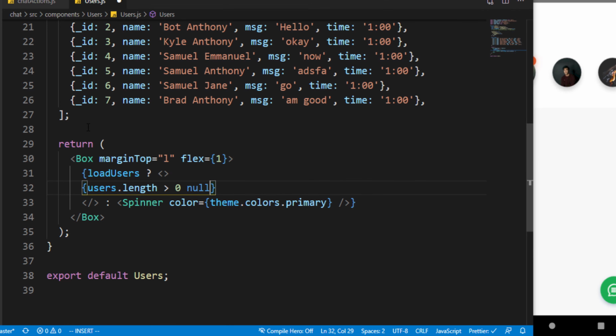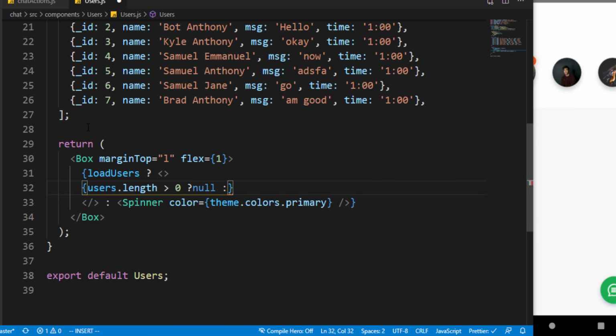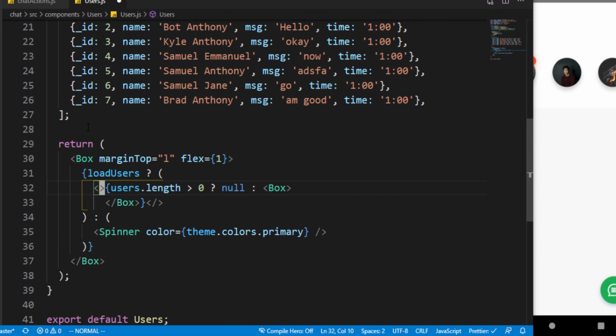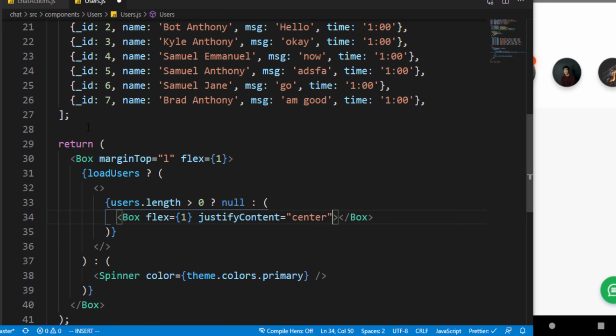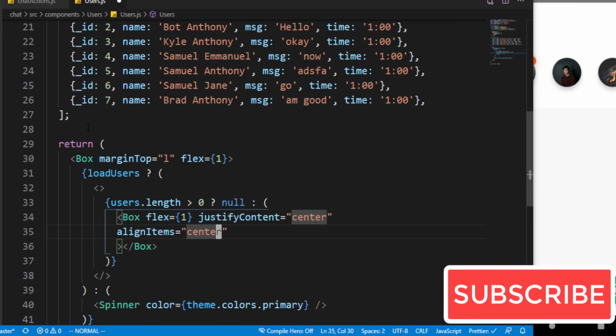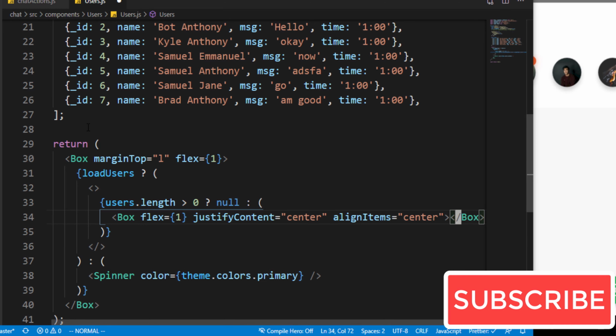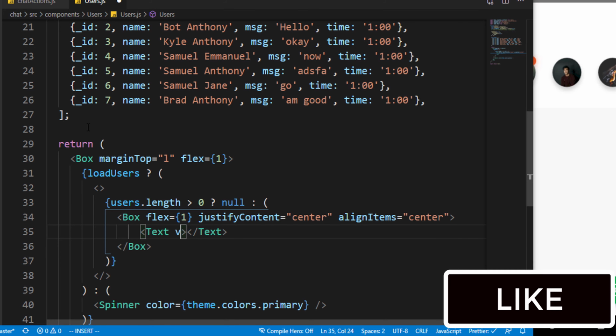So let me just by default return null else. I just want to return a box. So let me format that properly. And inside this box, we are going to give it a flex of 1, justify the content to the center, and we are going to align the items also to the center so that everything stays at the center. And inside there, we're going to give it a text with a variant.